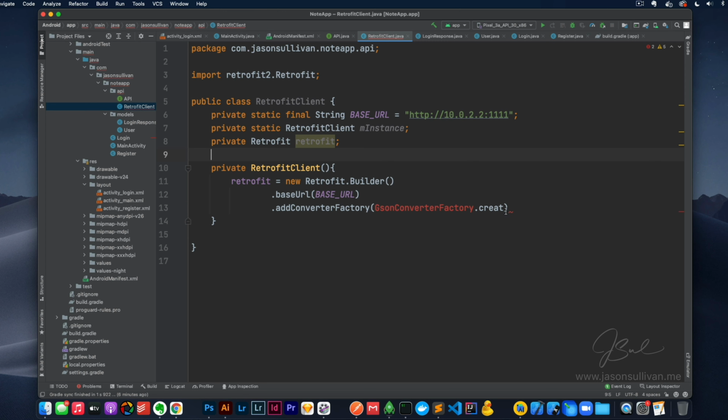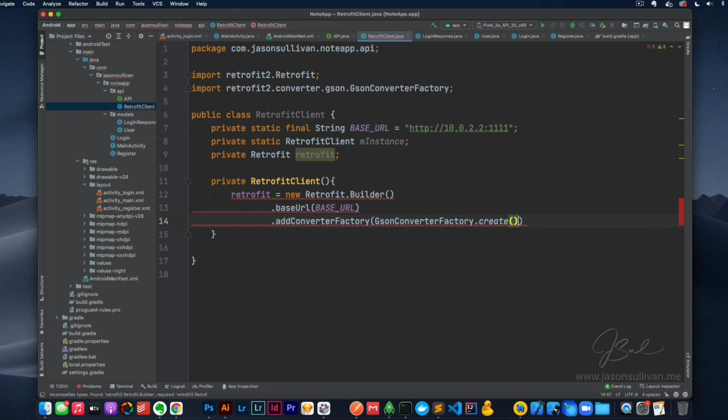Oh, what in the world is happening there? There we go. I don't know why that did that, but my autocomplete freaked out for a minute there. All right.